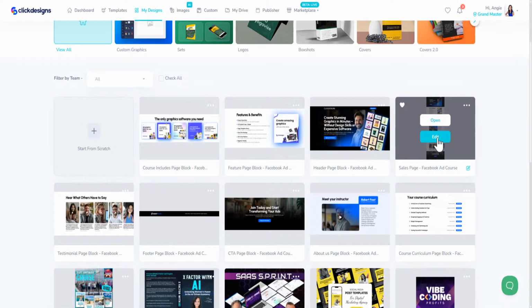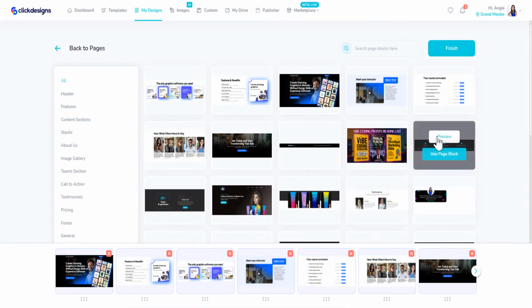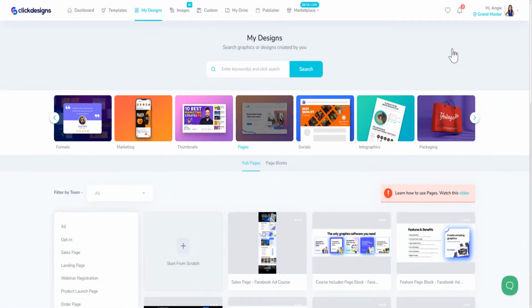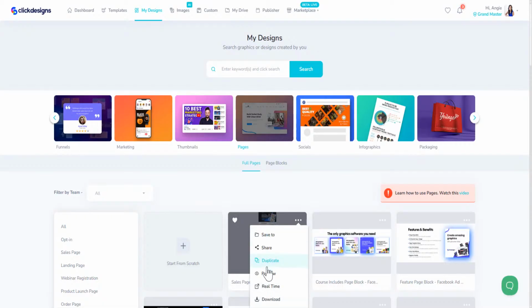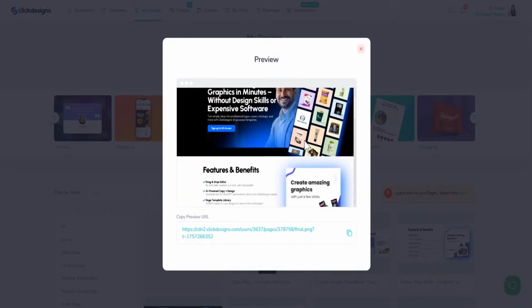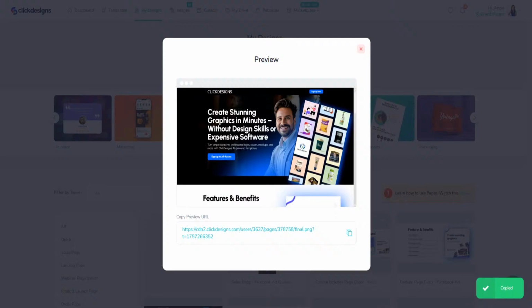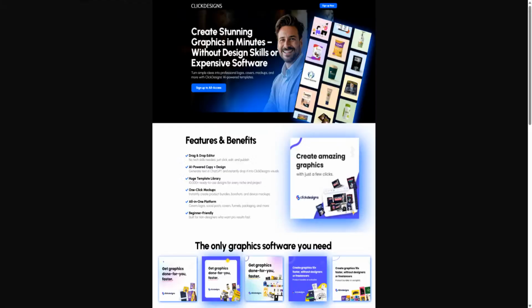But let me just show you what this would look like. So if we went to edit, now you'll see that I have changed these, and you can rearrange them if you want. And then once you click finish, now we'll be able to preview it. So let's go ahead and preview this. And look at that. So let me grab this link and go into a browser window, hit enter.